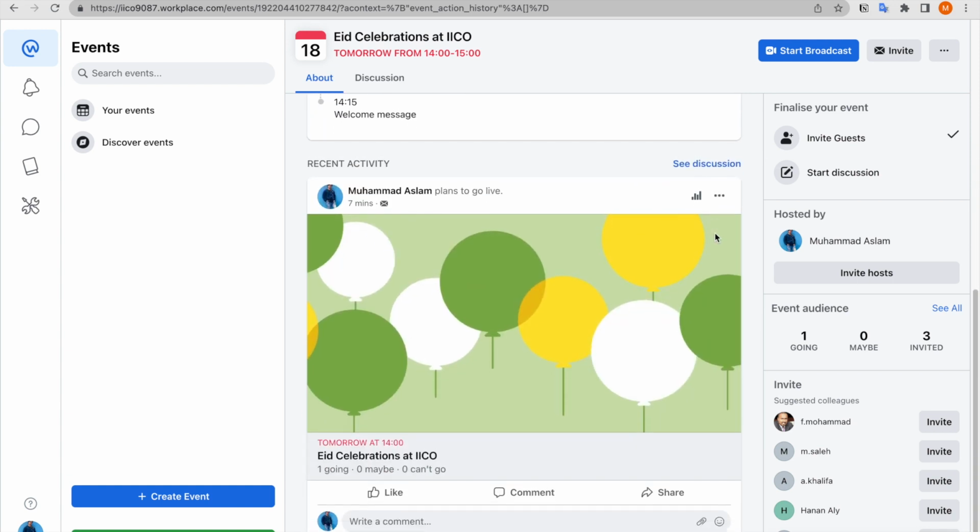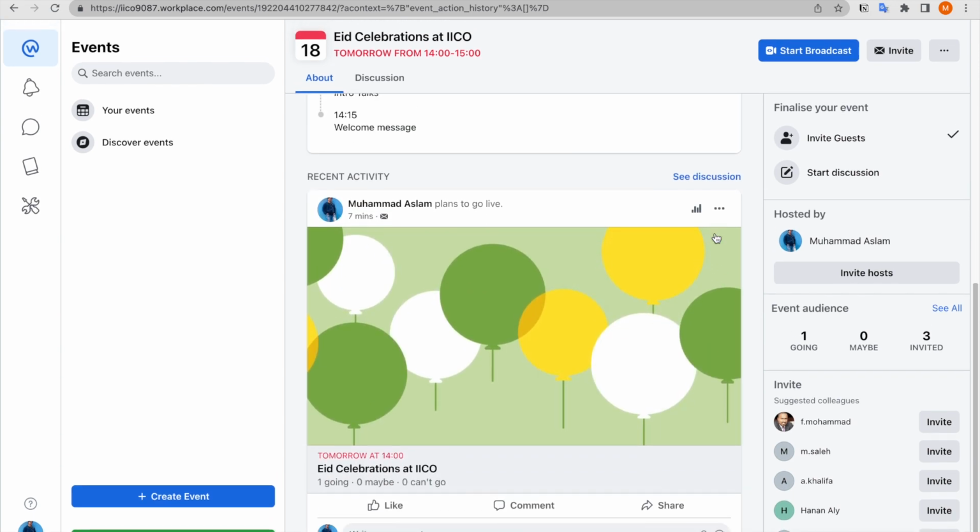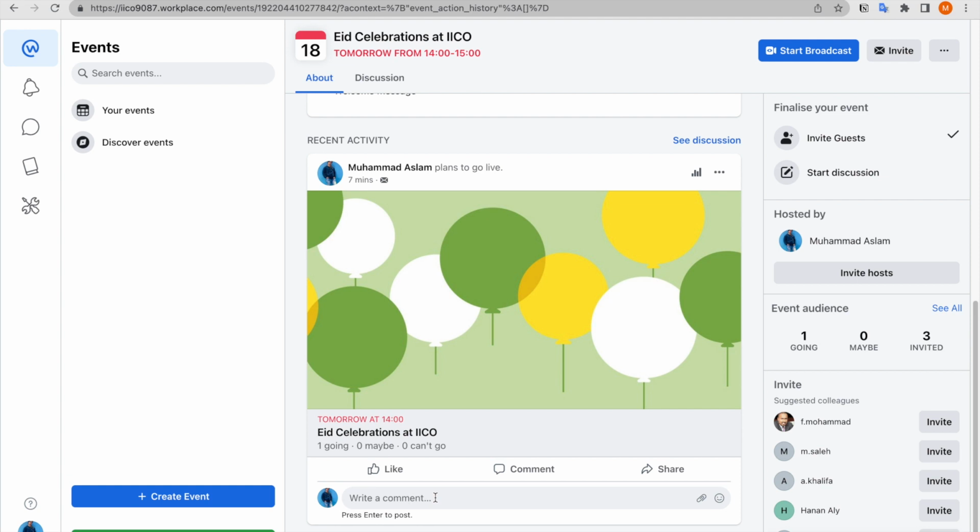The information like the event is a broadcast event that you are going to live. The event itself will also have the facility to have interaction with your users like a normal Facebook post.